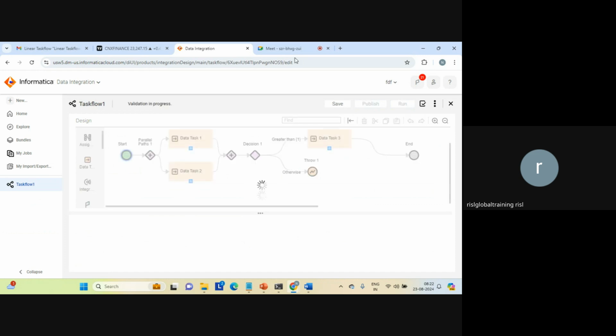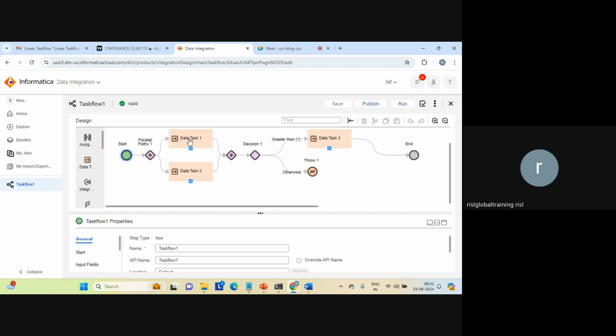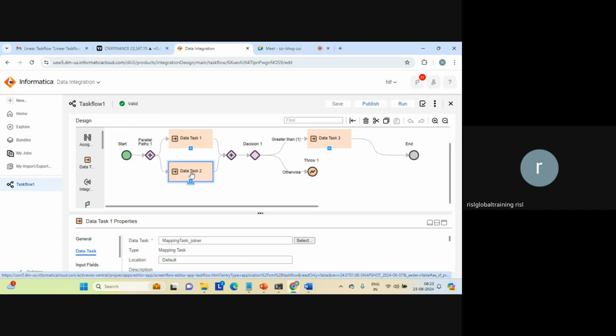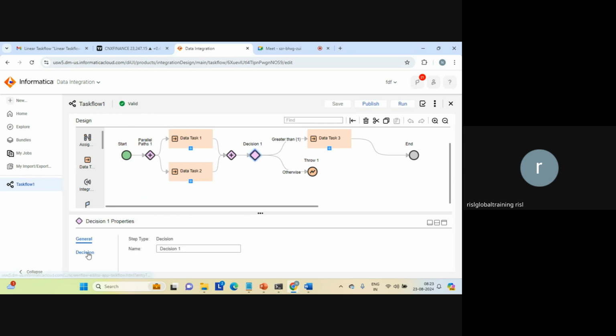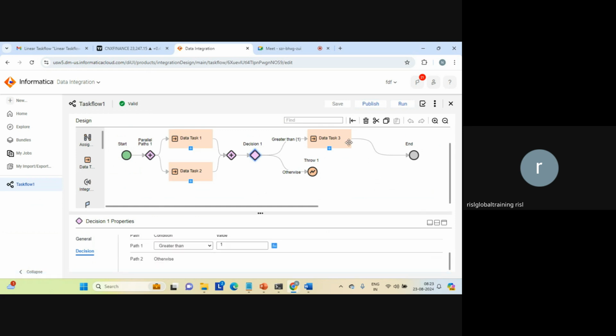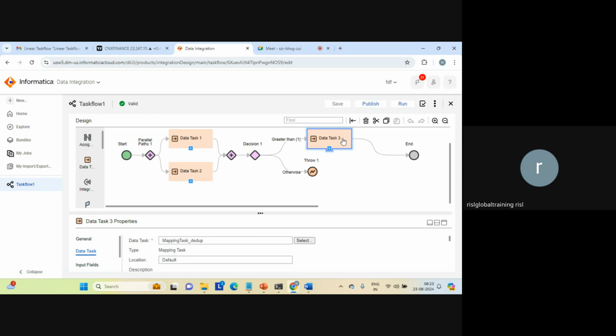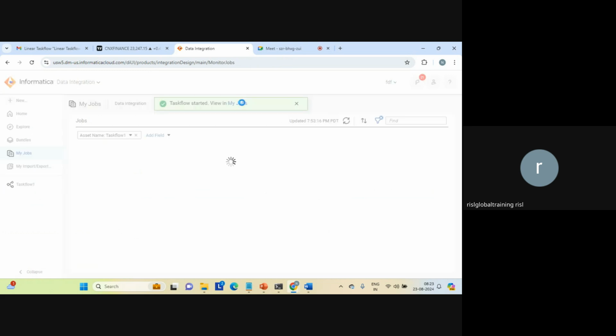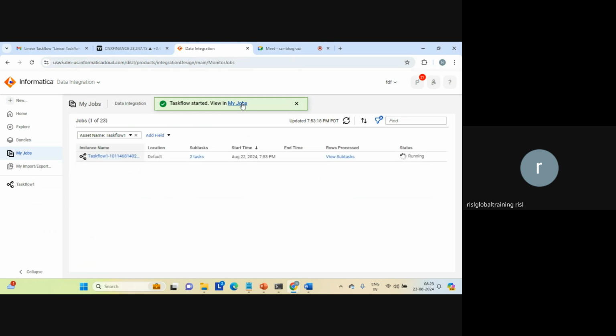Yes, let us see whether it is still there or not. Okay, this is there, this is there, this is also there. Yes, looks like everything is there. Now let us try to run this. Yes, now it has come.